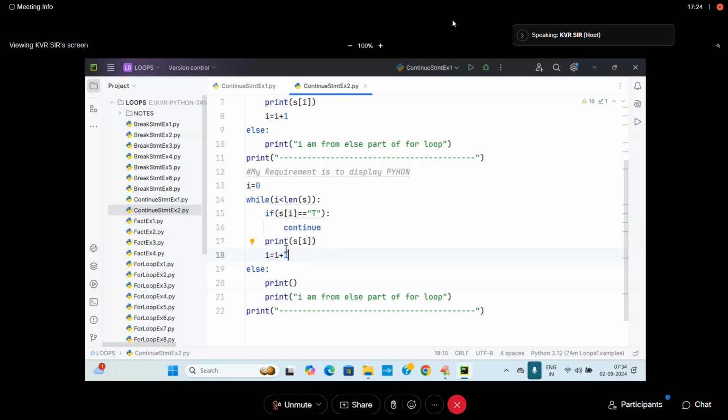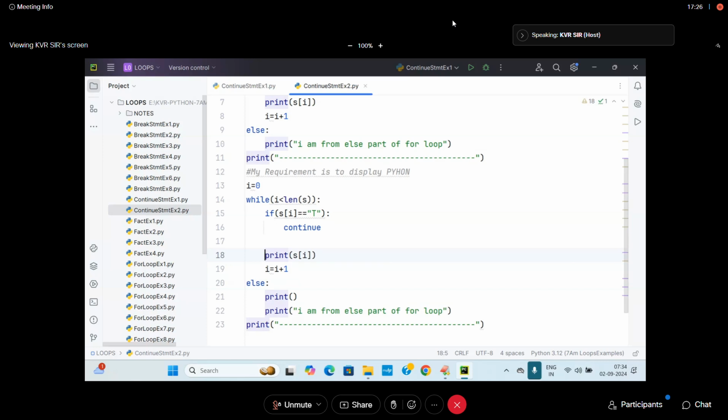I wrote it. Even you can write this statement under which one? Else also you can write it. So why should I waste my time writing simply else? I can write like this also. But why waste my time writing like that?